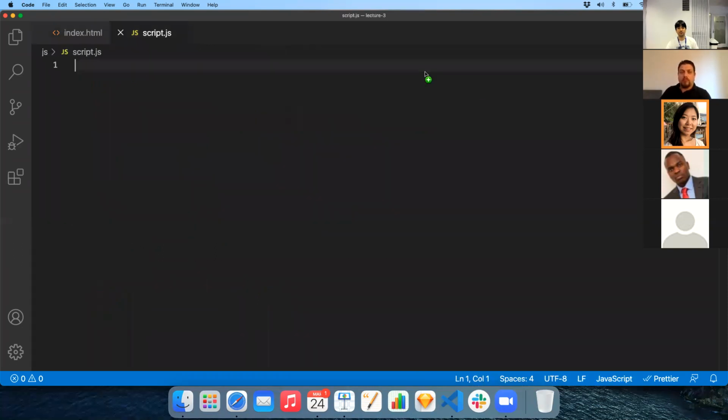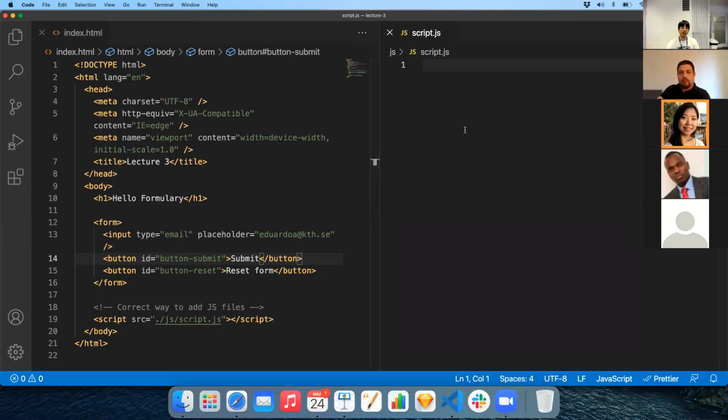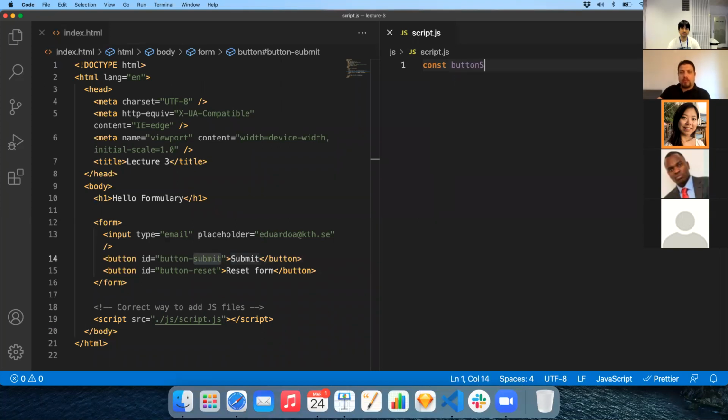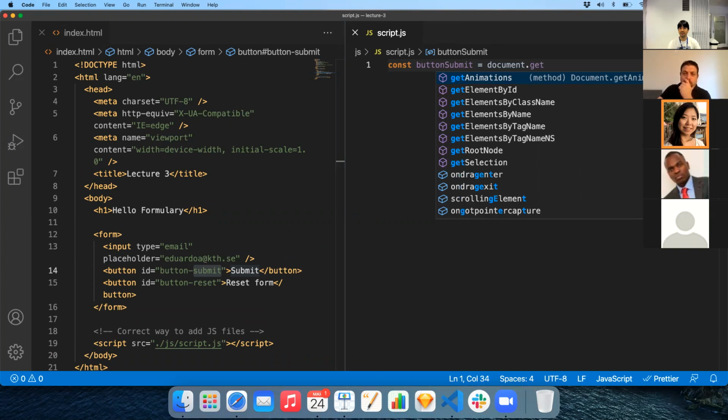Perfect. So with these IDs, now we can start interacting with JavaScript, and we can find this element on the screen. So let's do that. Let me put this window on the right. There you go. And how do we do that? First, we need to create a variable that references this particular button. So let's create a variable in JavaScript. This time it will be a constant because I don't want to modify the information. So we will say const button submit equals, and this is the important part. How do we access the HTML? How do we navigate this document object model? We say document dot get, and we can see options.